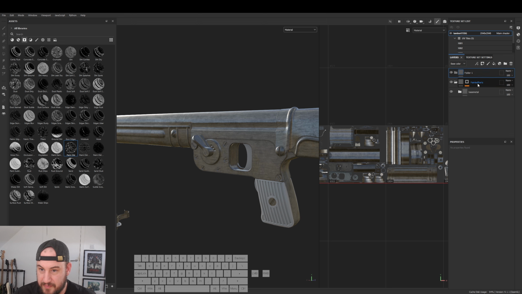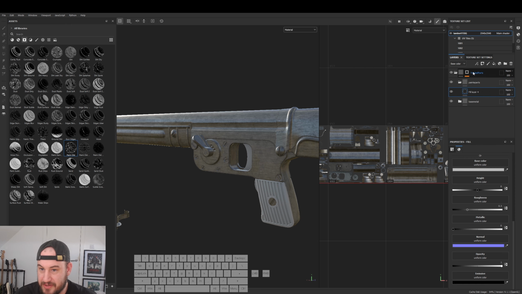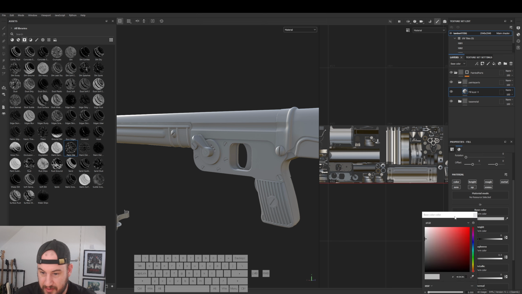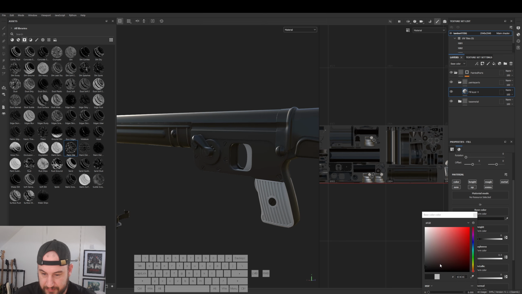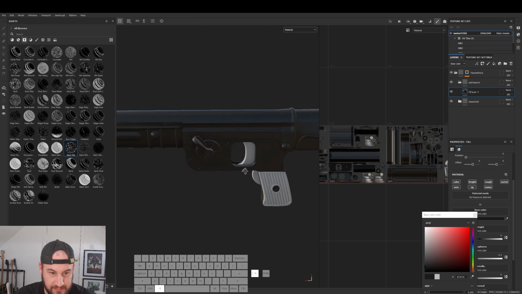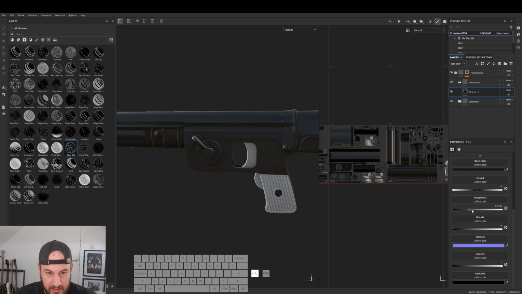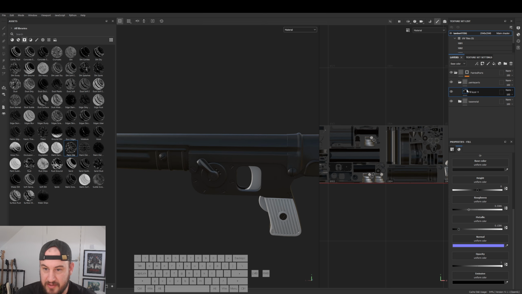Let's make another folder. Cool. So now we've done that, we'll just add a fill. The gun's pretty much black. It is pretty shiny. Let's add a tinge of metallicness in it.